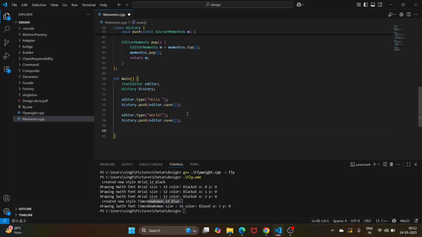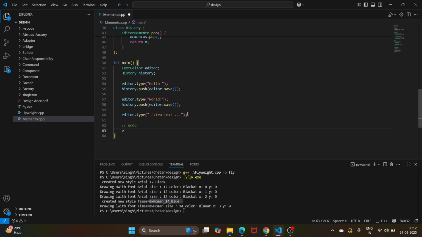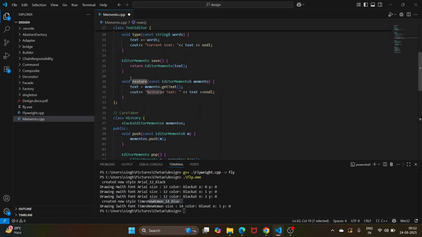Now after this, let us type something else in the editor dot type, extra text, let us say. After this, I'm going to undo the operation. Undo: editor dot restore, and I'll just call history dot pop. So history dot pop is going to return me an editor Memento. That editor Memento, I'm going to pass it inside my restore method, and it will restore the previous state of the text.